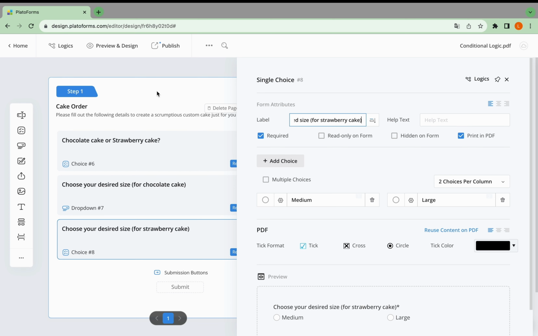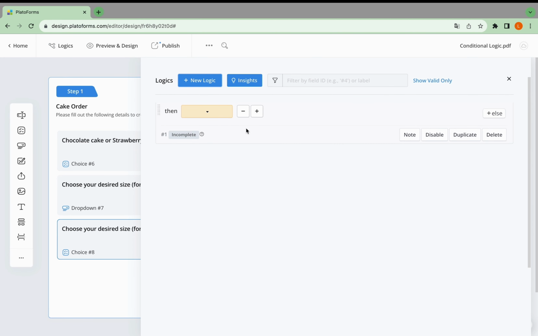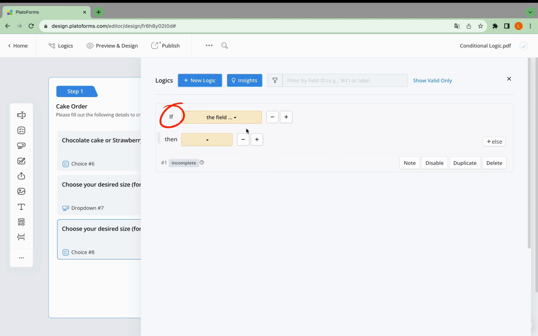Next, let's set up the conditional logic, which is like asking a question and deciding what to do based on the answer. Here's how. Click Logics in the top left of the form builder. You'll find the New Logic button where you can set up your conditions. Click it.